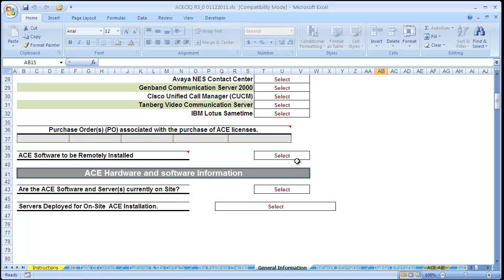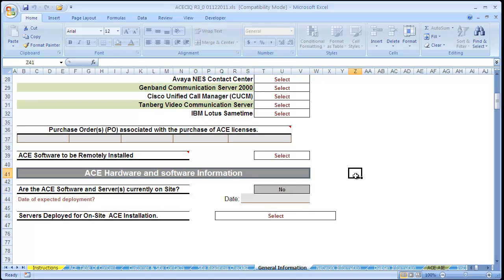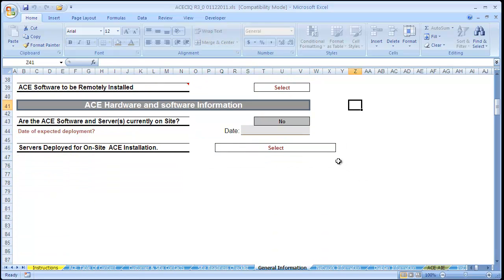We ask if the ACE software is going to be remotely installed. This will open up a page that will ask information on how to access the customer site remotely. We ask if the hardware is currently on site. If it's not, we request that you provide a date that it will be available. The last section is the hardware section.